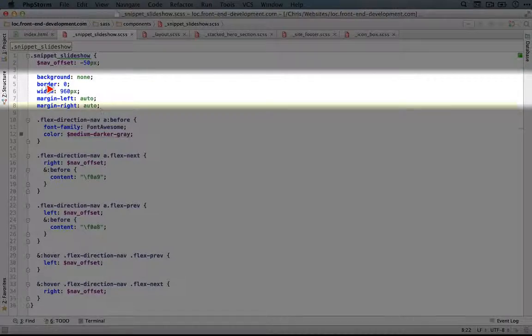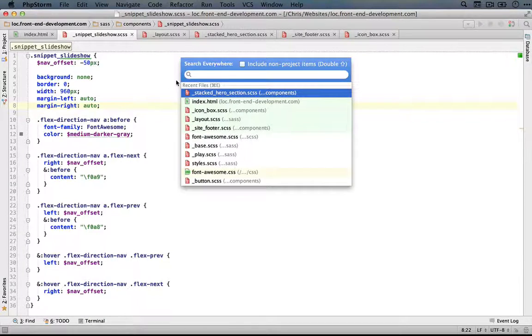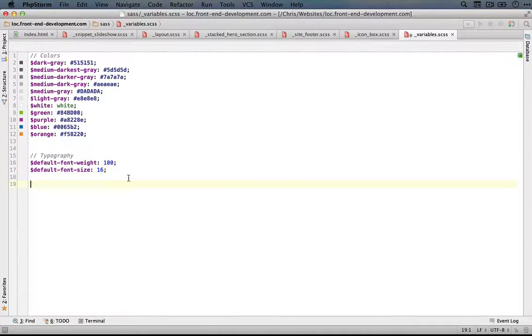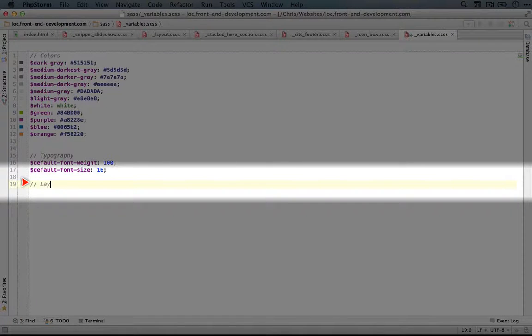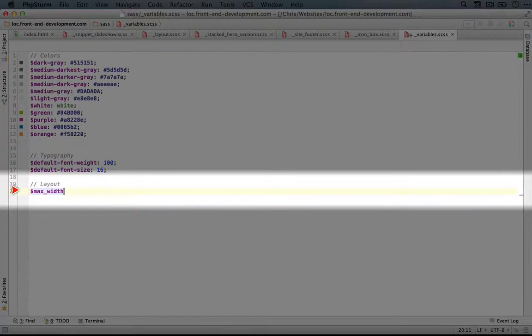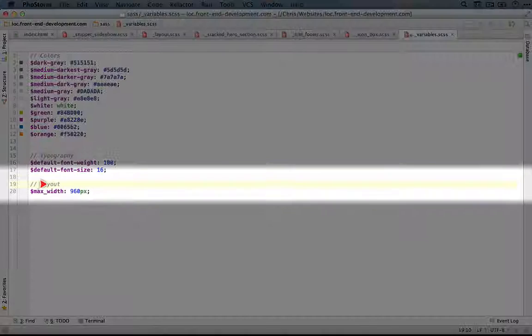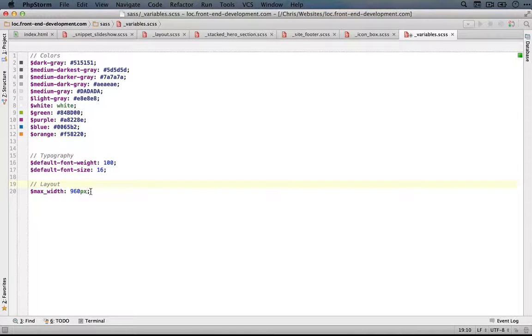Let's pull this 960 pixels out to a variable. So I'm going to open up our variables partial, and I'm going to add a new section down here for layout. And I'm going to call this variable max width. Now I'm going to leave it as a number so we can more easily do calculations with it. So we'll set the max width here to 960 pixels, and let's adjust this wherever we're using it.